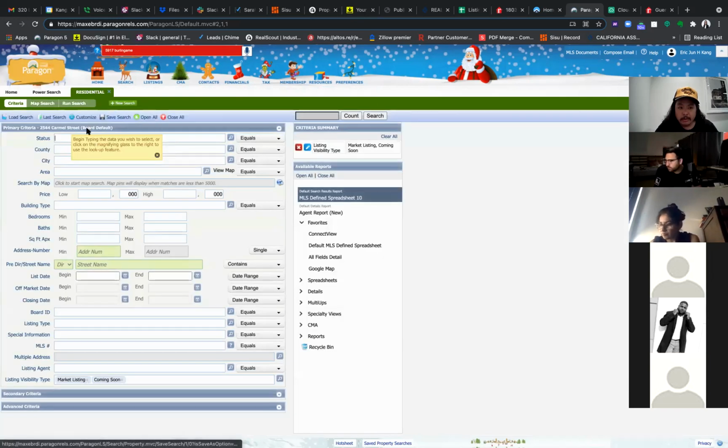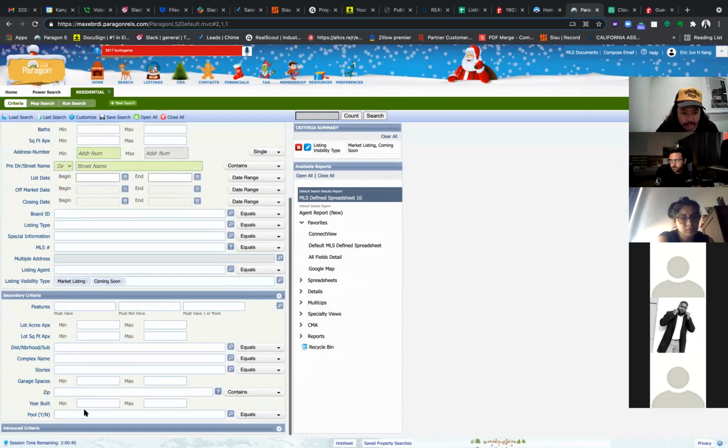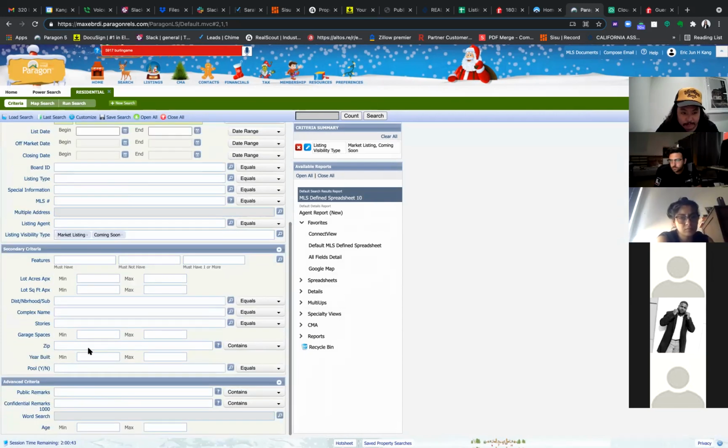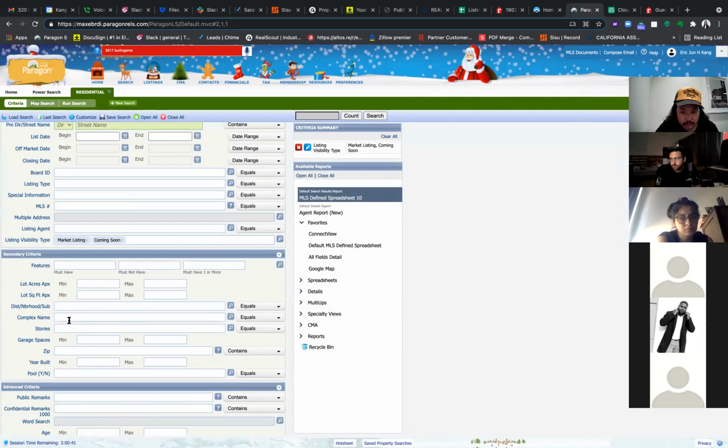Okay. And then once this pops up, some of your fields and stuff might be different. Like I know for when I first started, the listing agent tab wasn't there. And some of these weren't there. And then if you don't see what you're looking for, there's also a secondary and advanced criteria tab. So if you wanted to get in the nitty gritty.